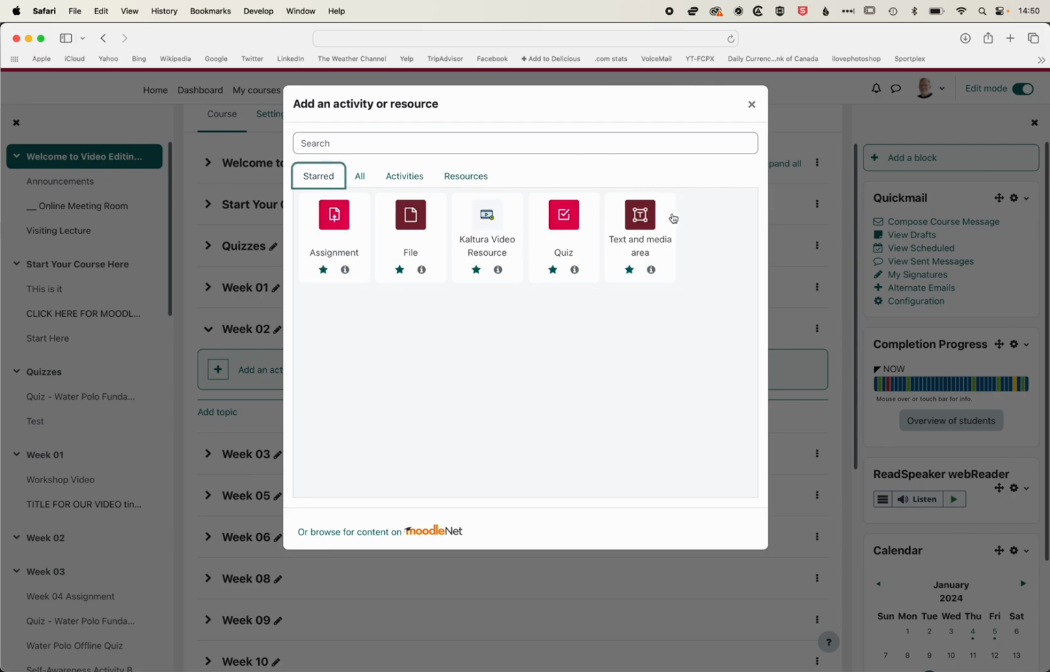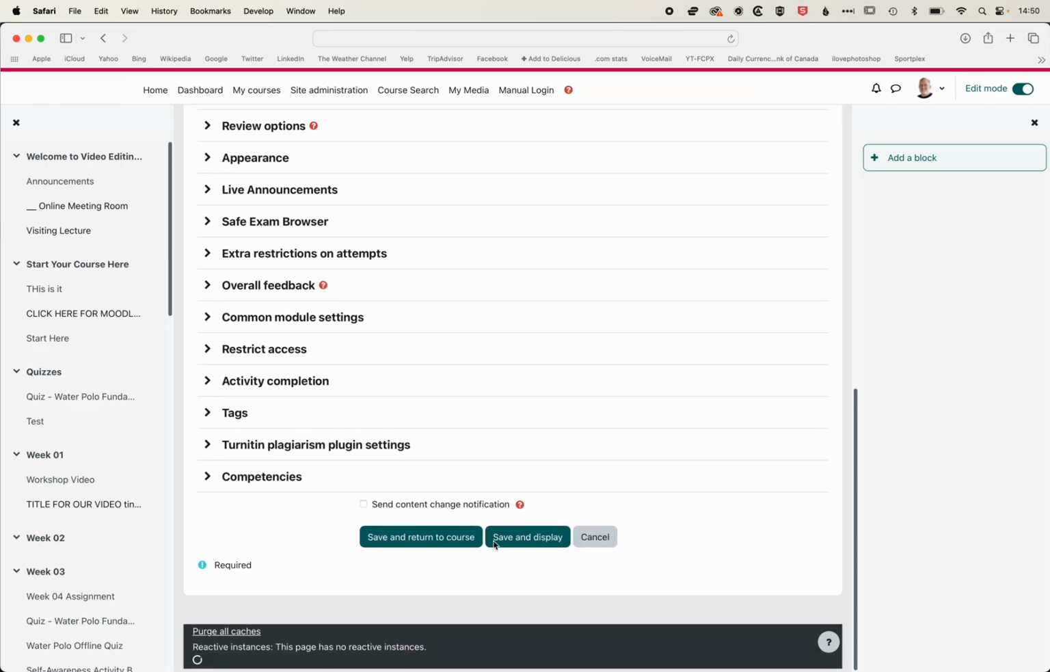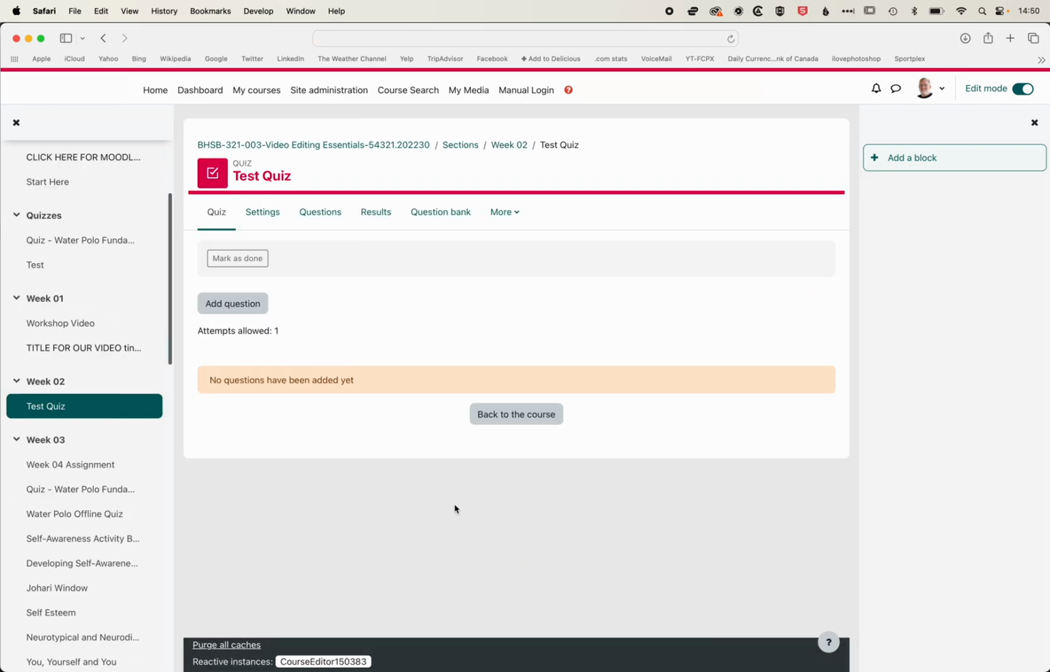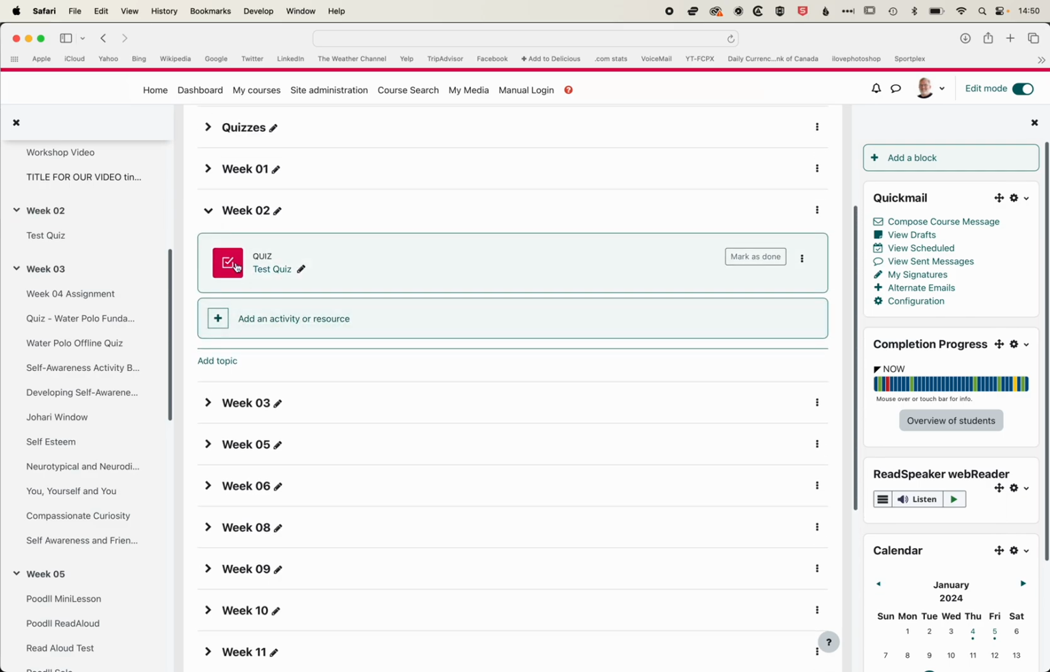And then to add any one of these, all I do is just click on the icon and it will begin to add it to my course. So we'll just call this test quiz. We'll save and display that and we'll come back to the course homepage. And you can see I've added that quiz there. I haven't added any content or questions to that yet, but that's how to begin to add content to your quiz.